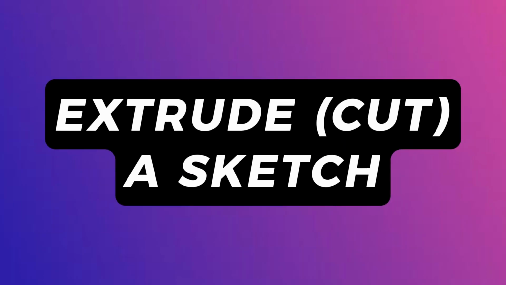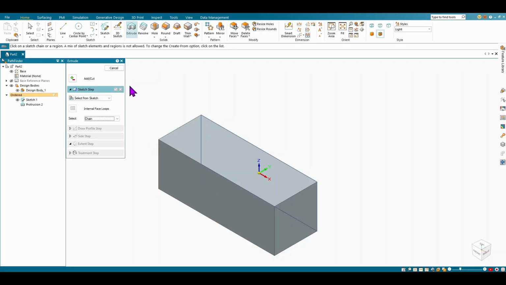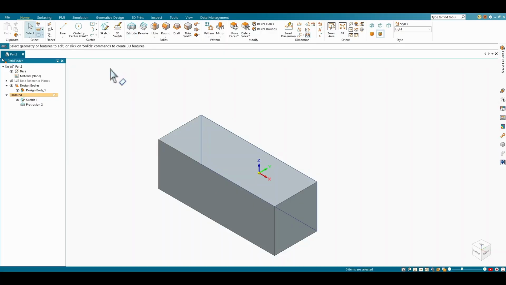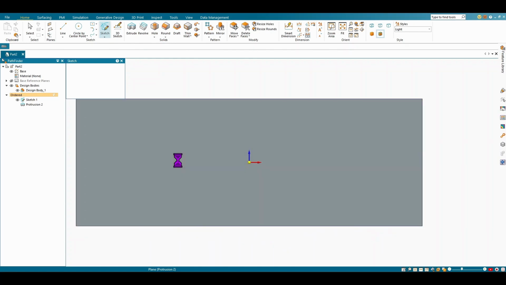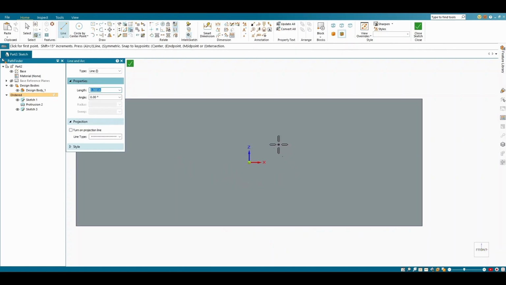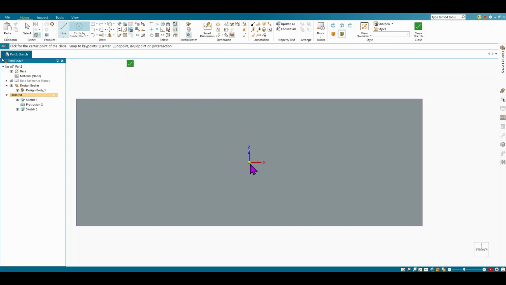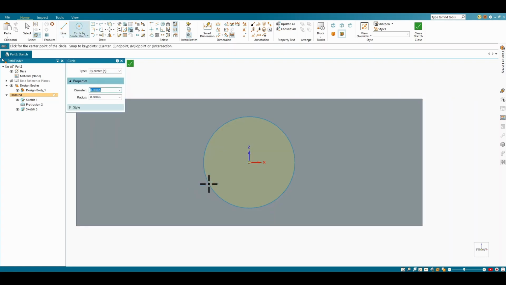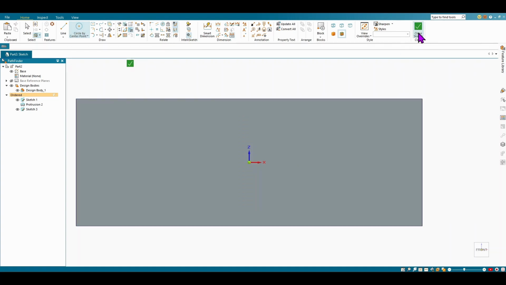Next, let's create a cut through this feature. To do so, I'll close my extrude box. Then I'll choose the sketch tool, which will prompt me to choose a coincident plane for the sketch. In this case, I'll choose this face. Then I'll create a hole in the middle of my feature using the circle command. Once my hole is created, I'll click on close sketch.